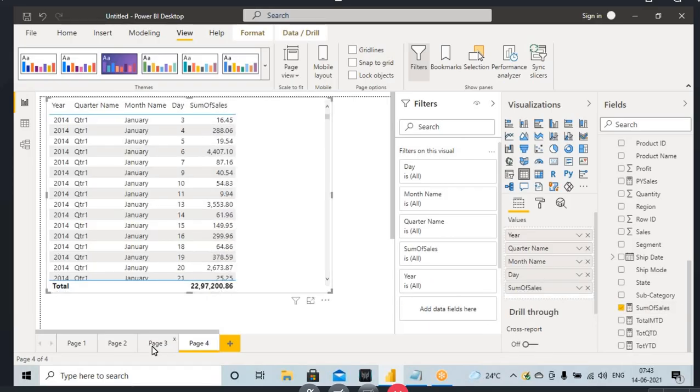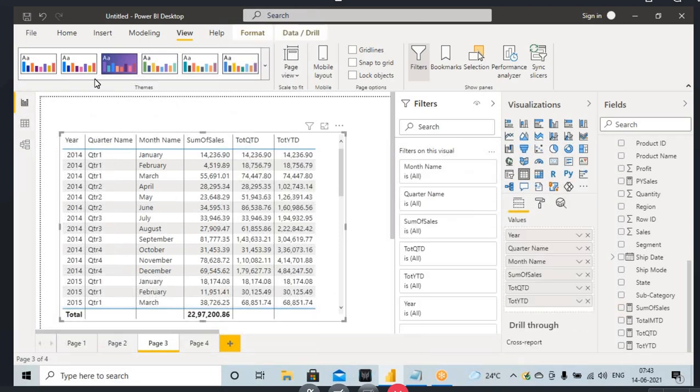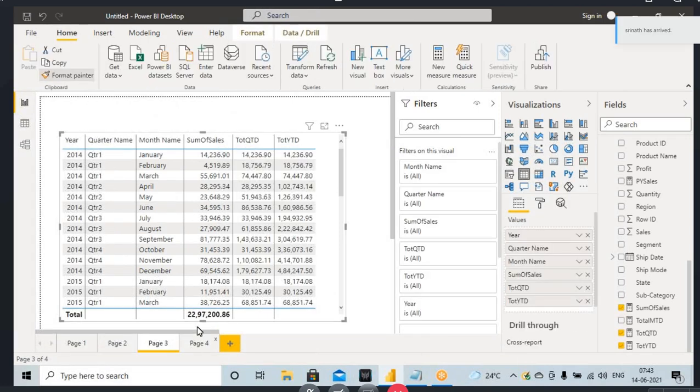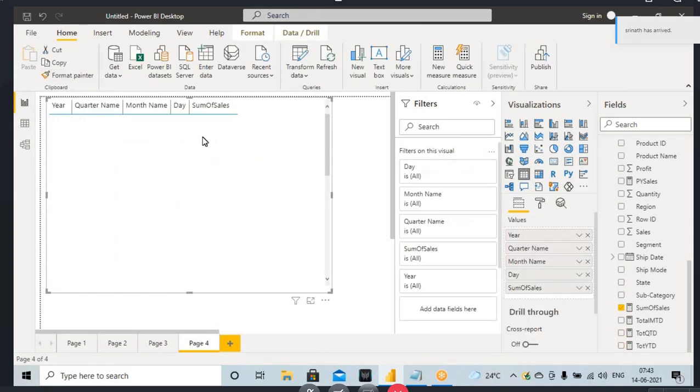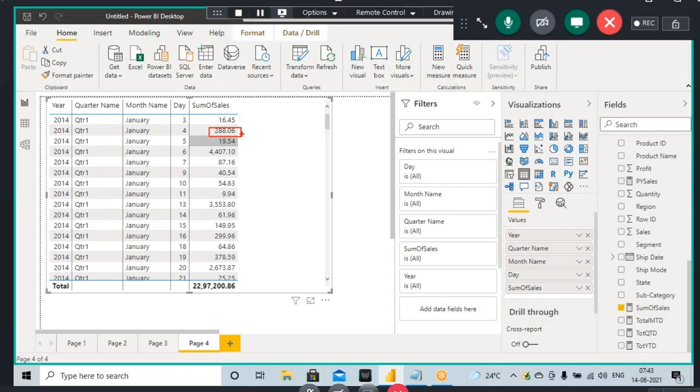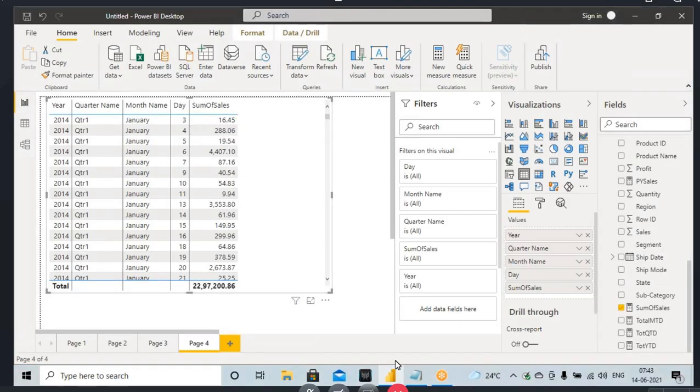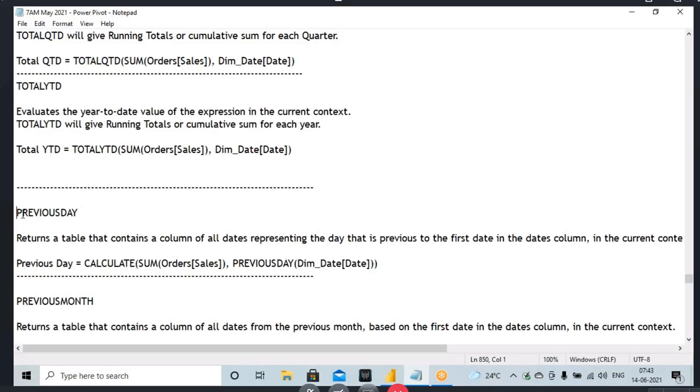When you want to compare current day sales with previous day sales, in this visual, I need to compare the current day sales with the previous day sales. I need to get the day by day growth. So when you want to compare current day sales with previous day sales, there is a function called previous day. So if you want to get the previous day sales, same function.